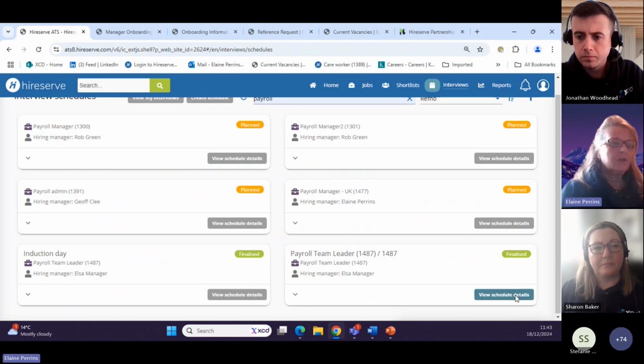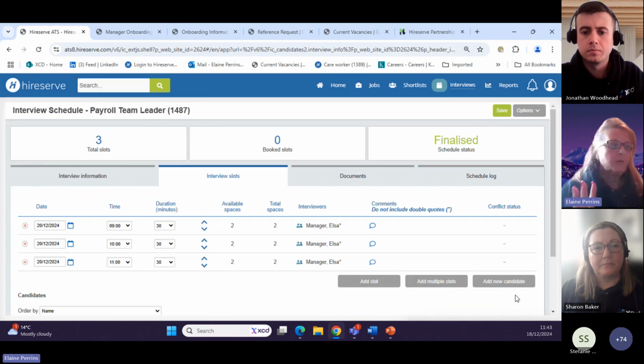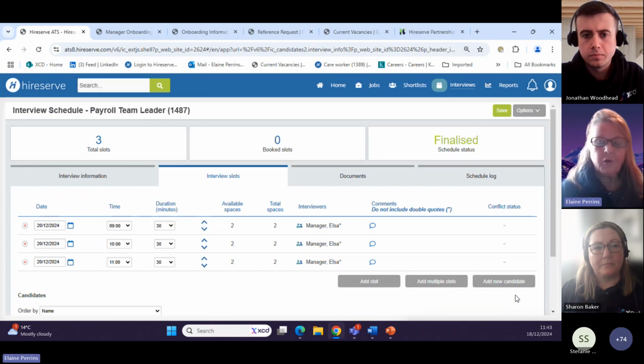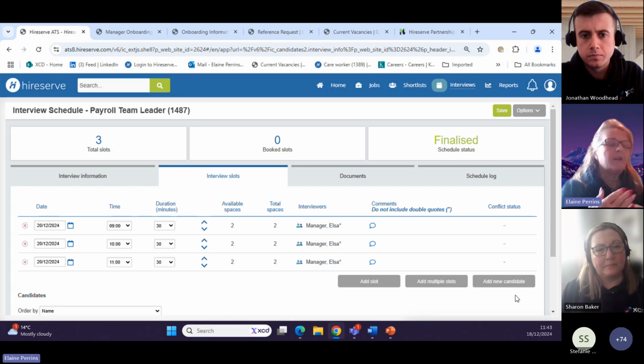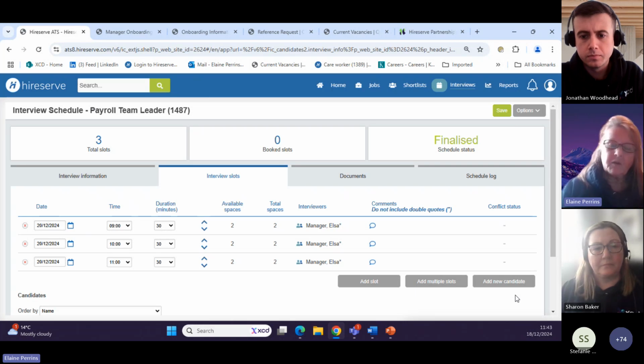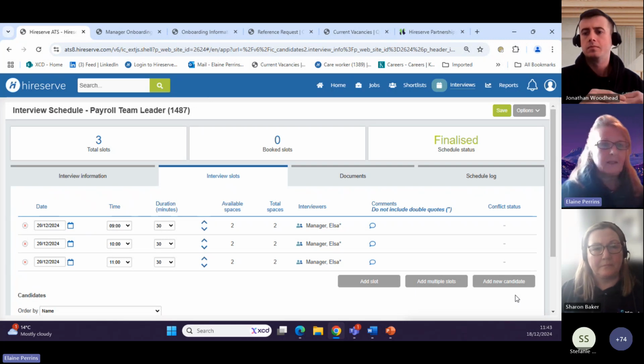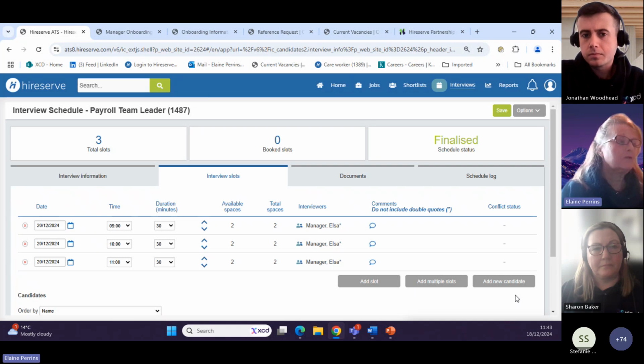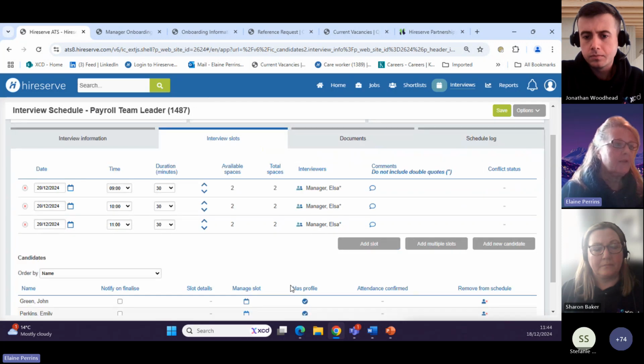If I view the schedule details here, this will be blank and empty for a new position that's just gone live. When you are ready to start putting in dates and times for interviews, that is what you would set up from here or the back end of the system. And I'll go into the back end in a minute, and show you how to do it from there. But from the hiring manager portal or the front end, you can see I've got some slots here already advertised.